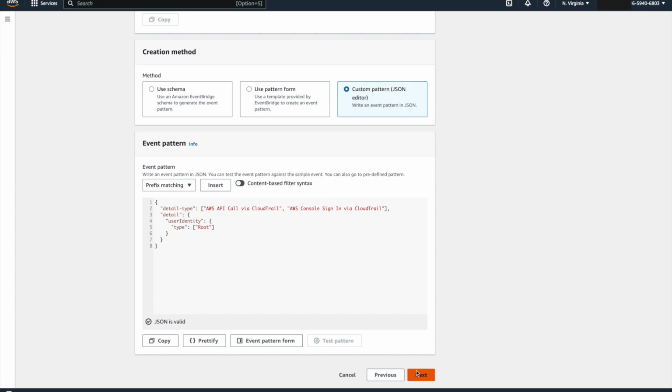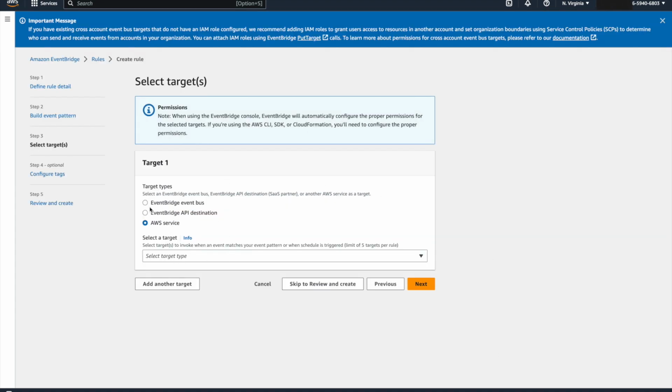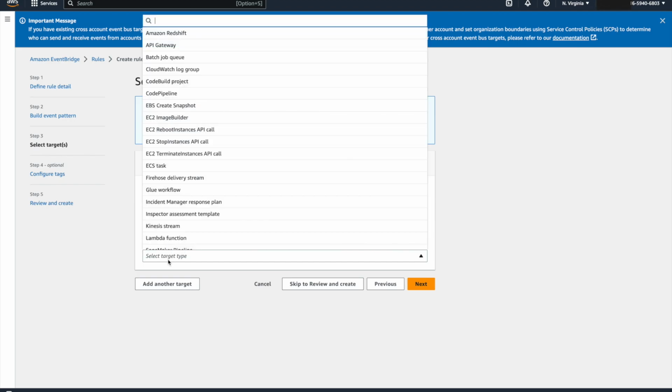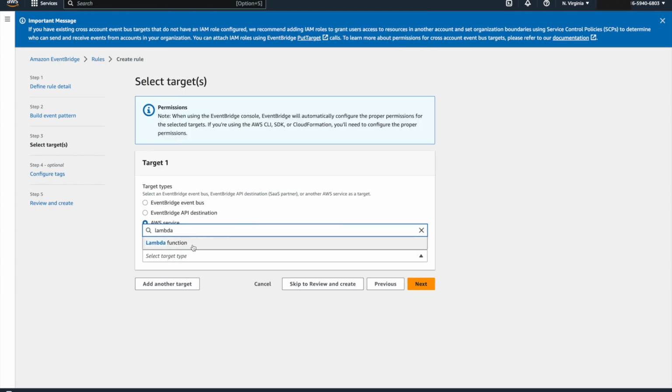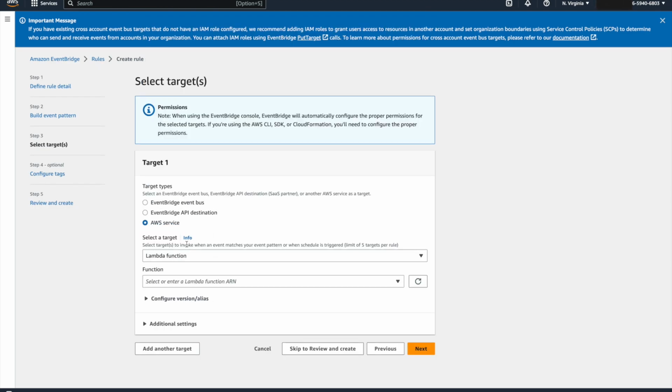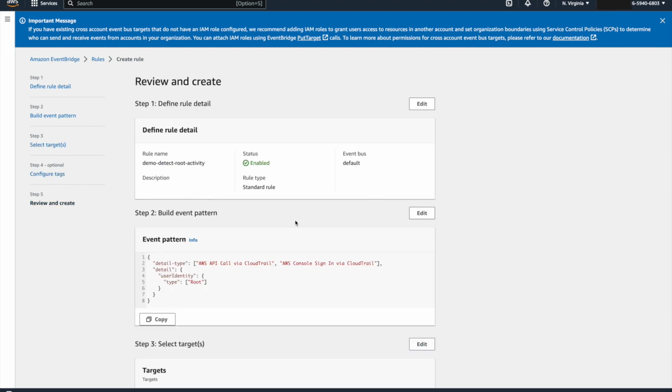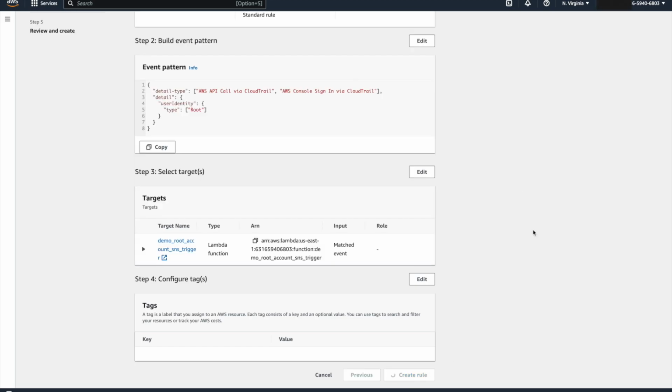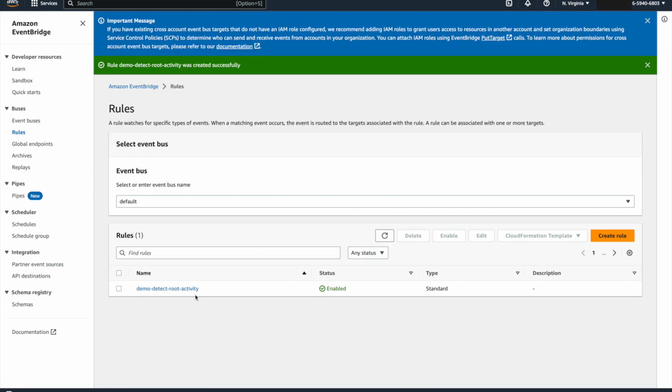I will now click on next, and now we get to the piece where we decide what happens if this rule is triggered, right? So what we want this rule to do is that it should trigger our Lambda function whenever a pattern is detected, and the Lambda function would be the one that we just created, and it's as simple as that, keeping everything default. Whenever this event is detected, it will trigger the Lambda function. So with that, I'll click on create rule, and our rule is now created.